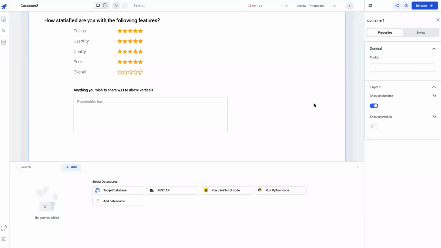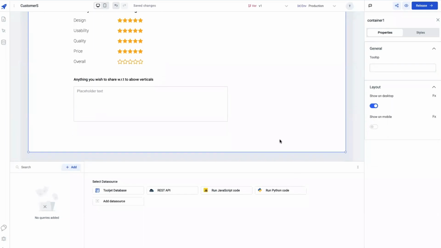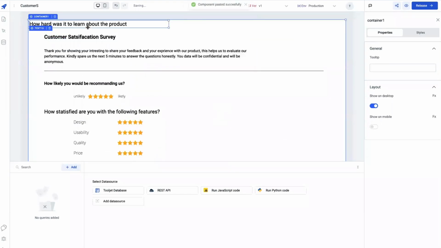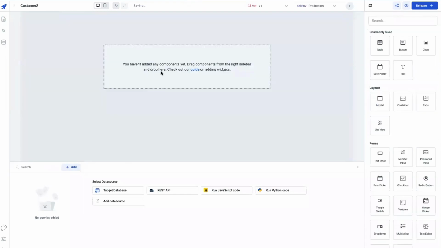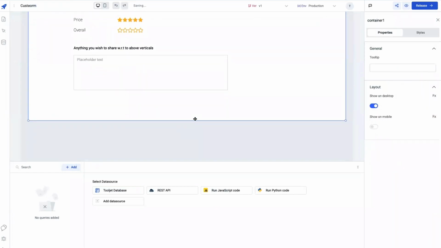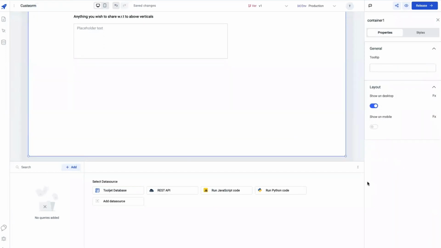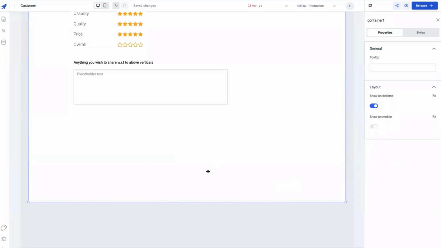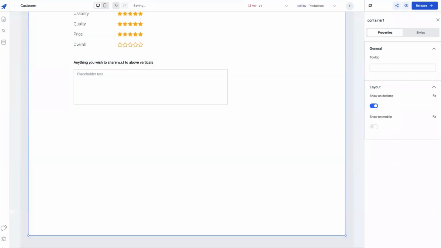Right. So we can have one more about the learning curve of the product. So you can set up about how hard it is to learn about the product. You can increase the container size a bit. I can minimize this. I don't need the query panel right now.